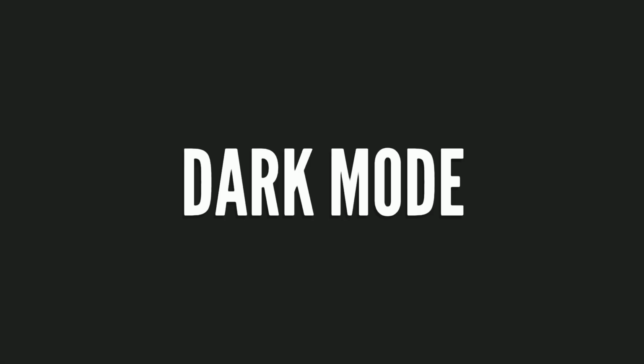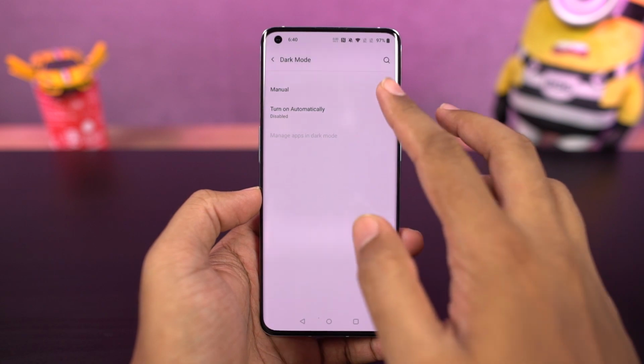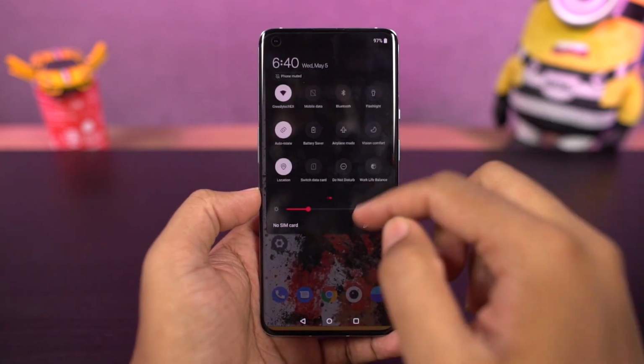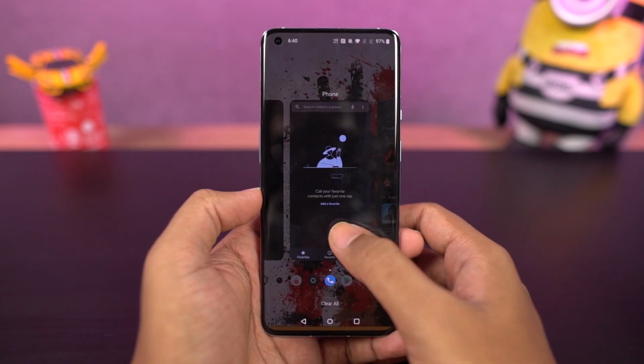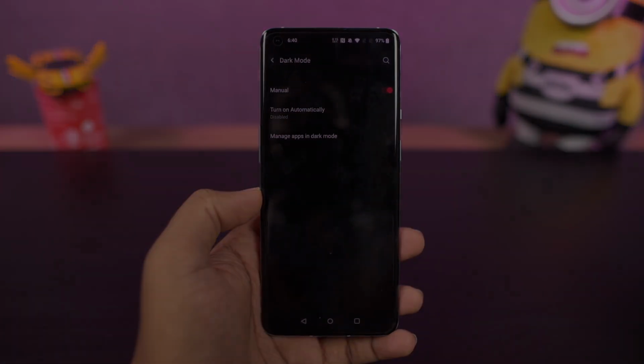Next, we also got the dark theme on this phone, and you can enable it from the toggle or directly from the display settings. Once you enable it, it changes the complete theme of the phone. Stock applications like the phone dialer and SMS application also change automatically to dark mode, and even some of the Google applications like Play Store and YouTube also enable dark mode automatically.